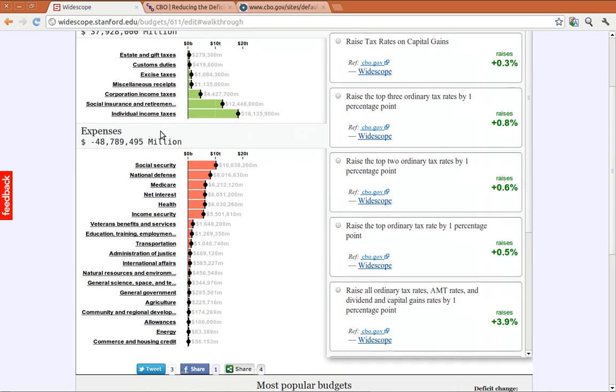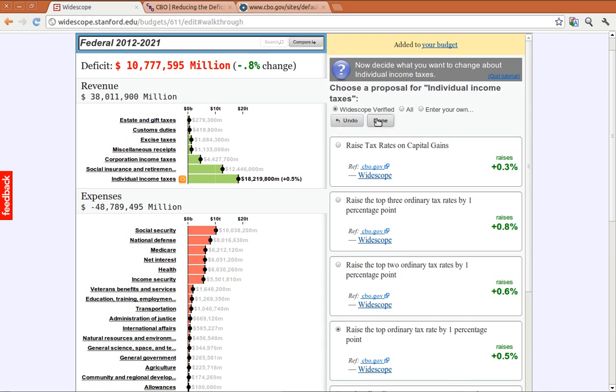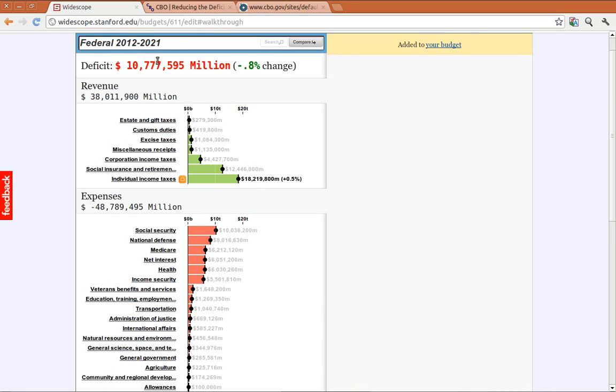And by clicking on this line item, I can see a list of proposals which would change the allocation for that line item. So for example, selecting individual income tax rates, I can see proposals for raising the tax on capital gains and raising the top 3 ordinary tax rates by 1 percentage point. If I want to select one of the proposals to use in my budget, I would go ahead and click the selector box and then click Done. As you can see, our budget, which started out on the order of 10 trillion, has already been reduced by 0.8%, which is actually quite a sizable amount.